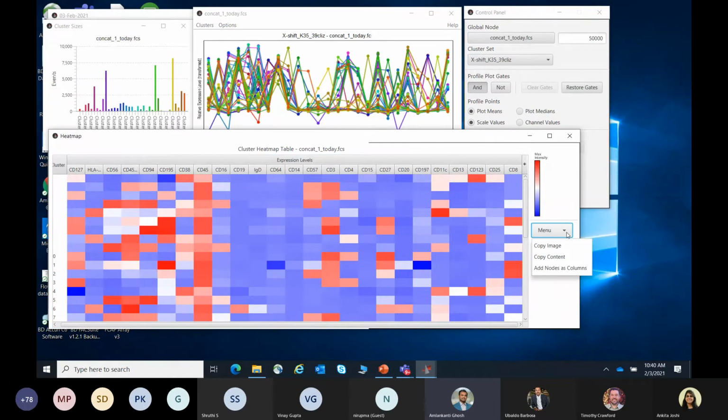here, and then you can copy this image, or you can copy content. If you click on copy content and then paste it in an Excel, it will open in a comma separated value format where you have all the MFIs and frequencies. Earlier you had to individually export these XShift derived populations as FCS files and load them back in the workspace, then add those MFIs and then again put it back in an Excel. But now from Cluster Explorer, you can do it in one shot.